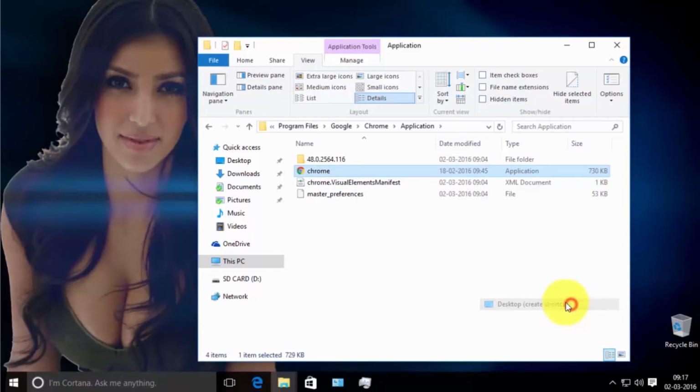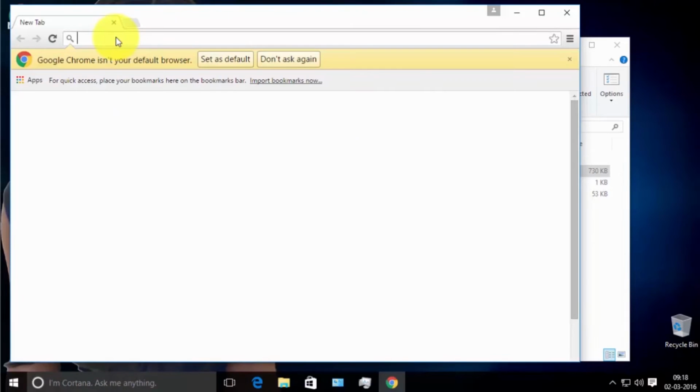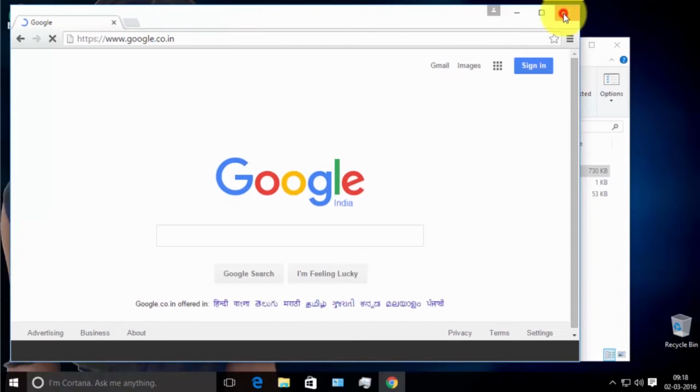Now send to desktop, create shortcut, shortcut created. Rename the shortcut if you want. Okay, now double click to open the browser. Okay, now Google Chrome is running from D drive.